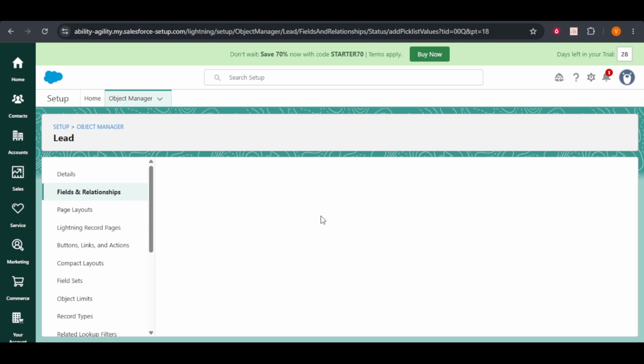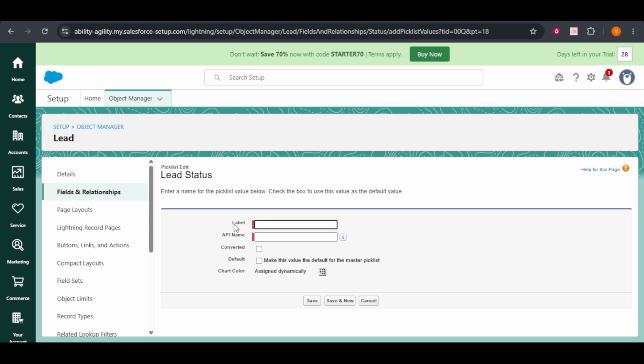In the form, you'll see a field labeled Stage Name. This is where you'll input the name of your new lead stage. Think about what makes sense for your sales process. For example, you might choose something like Nurturing or Meeting Scheduled. The name should be descriptive enough to convey the purpose of this stage in your pipeline clearly.